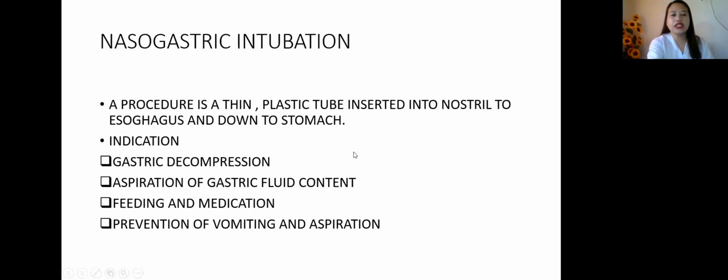So the next one is the aspiration of gastric fluid. The example of this is the gastric lavage. For example, the patient has a poisoning or an overdose of medication. Usually, we are doing this. This is very common with pediatric patients who are playing with the medication, especially at home.